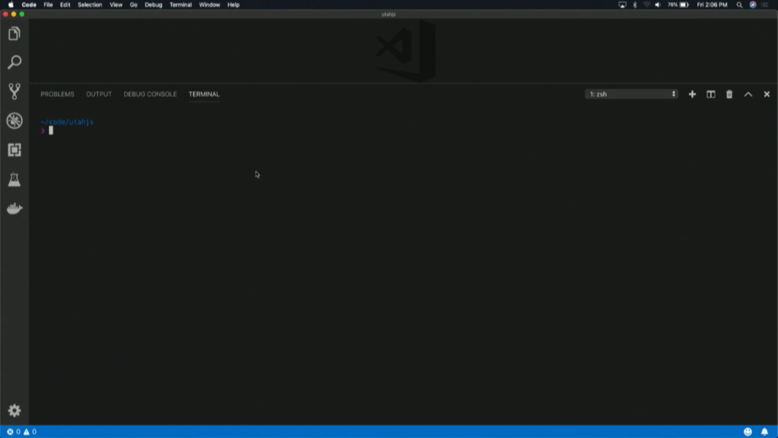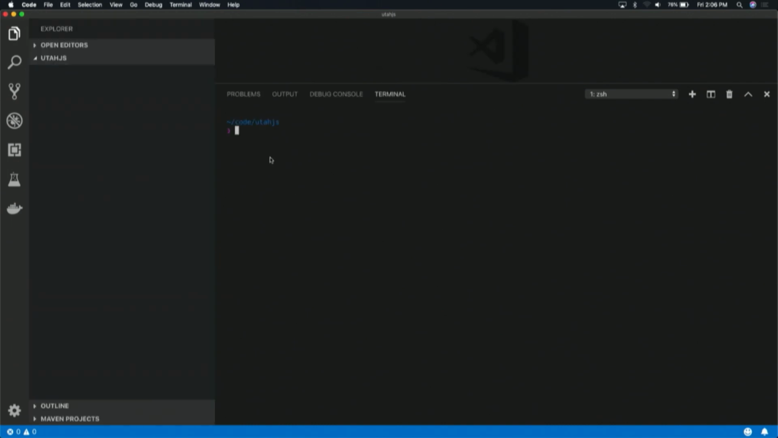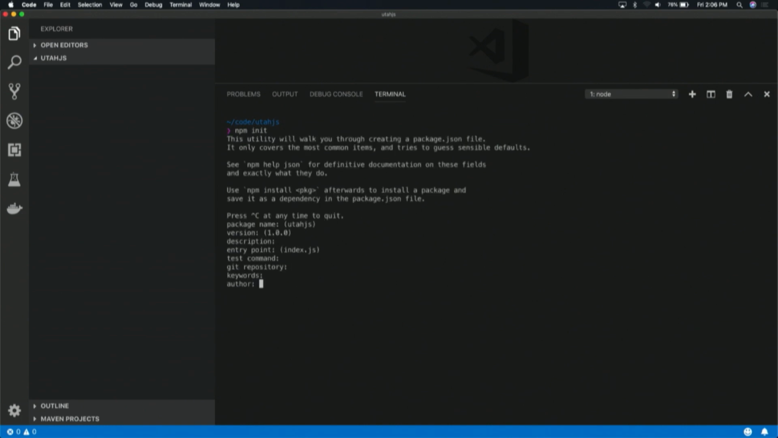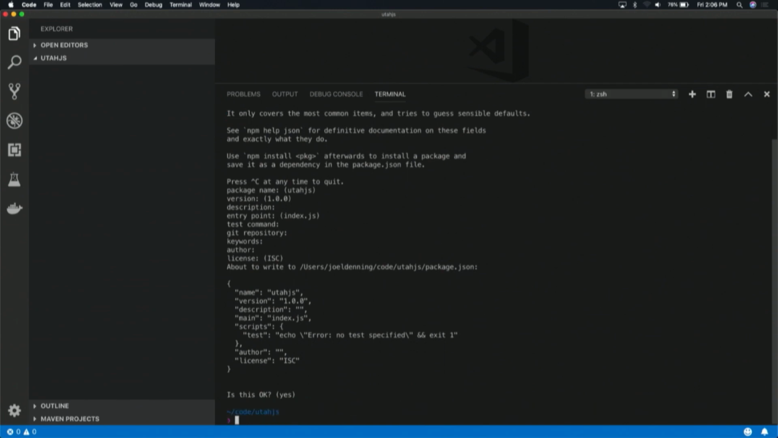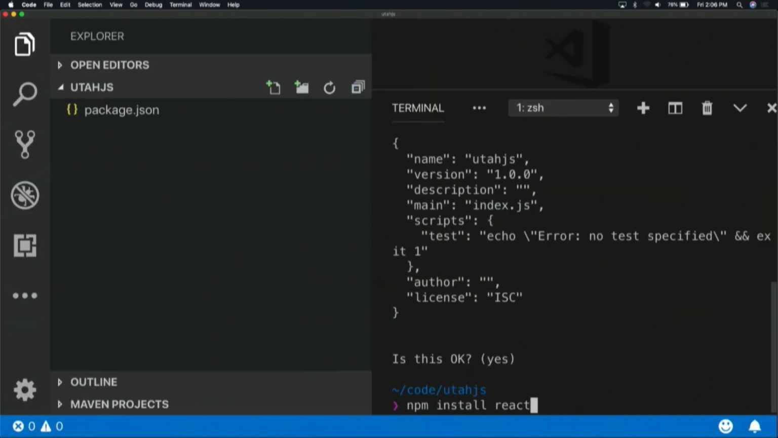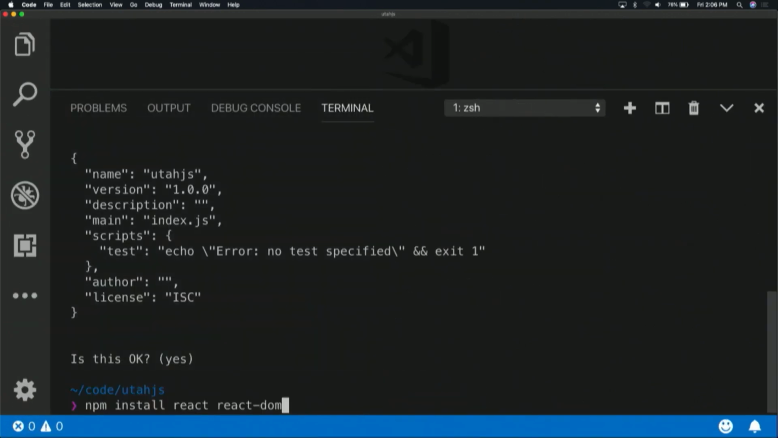We have an empty project. We're going to go until we've got a React app. So first, I'm going to npm init. Just hold enter until it's done. This will create a project. Now I'm going to install React. Let me zoom in here a little bit. I'm going to install React and React DOM.